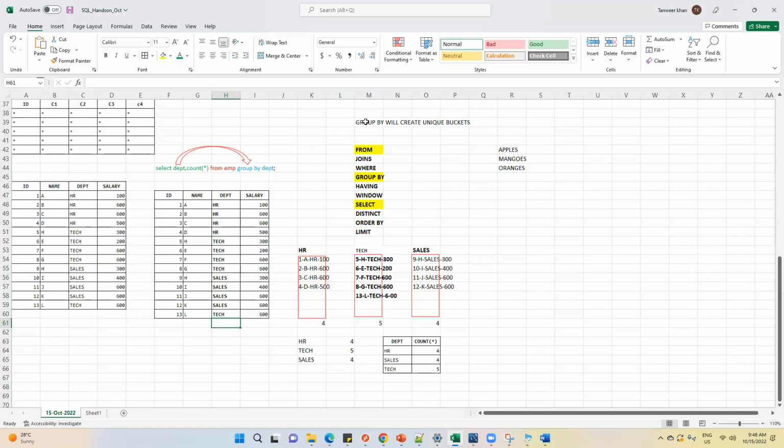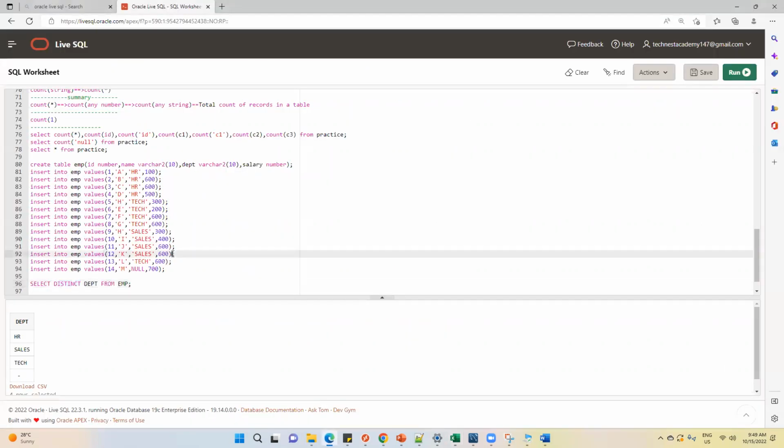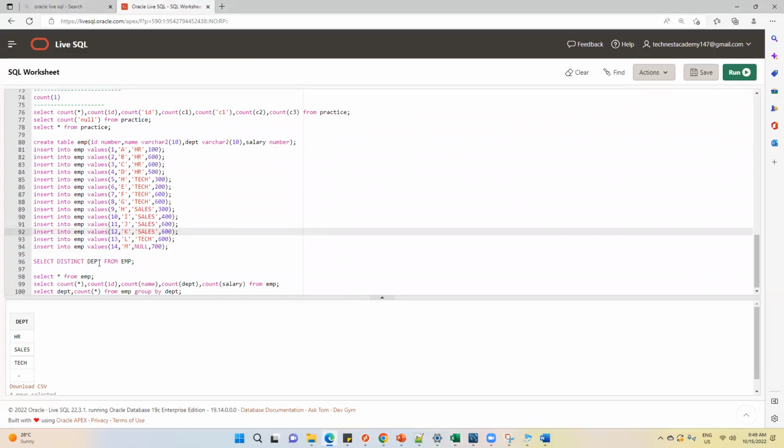Okay. What does group by do? It creates a bucket group for the unique values. So now tell me, will it create a bucket for null or not? Yes, it will create. Let me show this to you now. This is the one. Let me show you now.